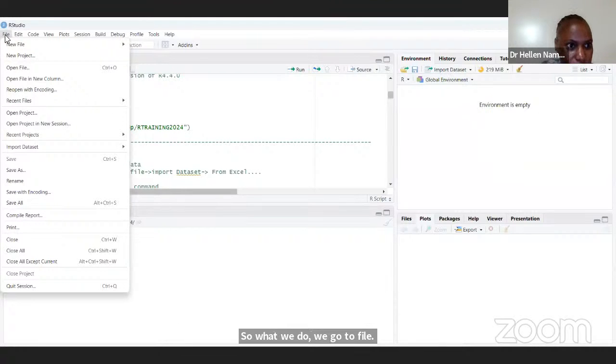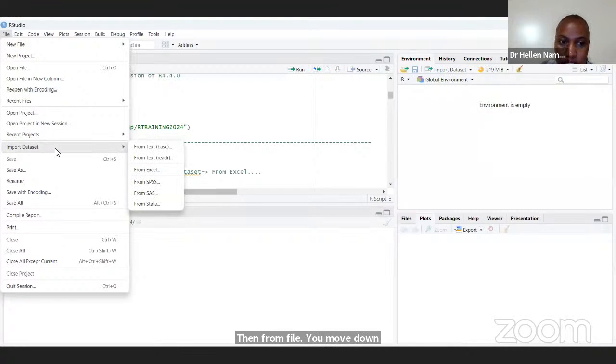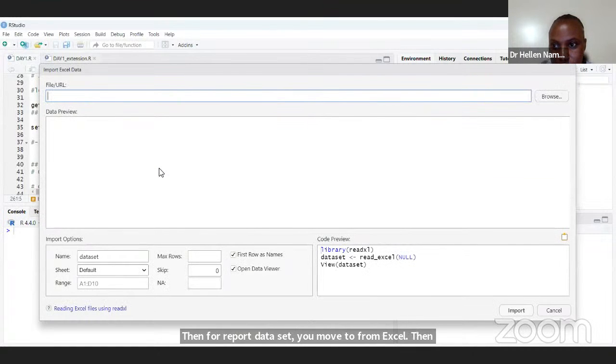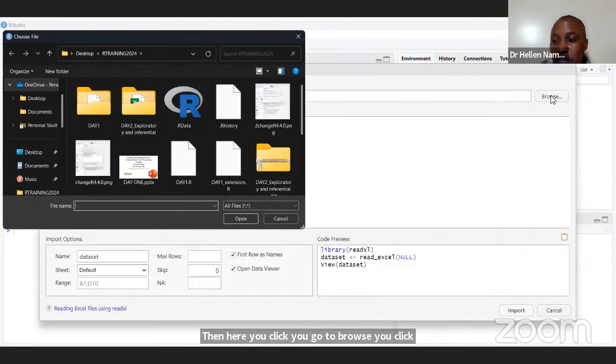then from File, you move down and click Import Dataset. Then from Import Dataset, you move to Excel. Then from Excel, you click on that. When you click on Excel, it's going to bring you a certain window, which has got Import Excel Data. Then here, you go to Browse. After clicking Browse, it's going to take you to the folder where you're working from, or you have to navigate to the folder where the data is being stored.